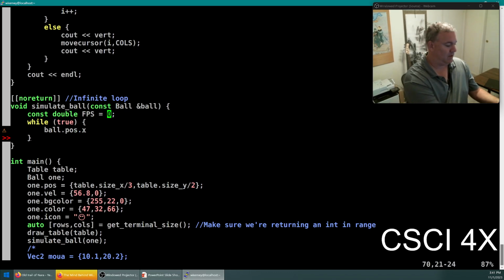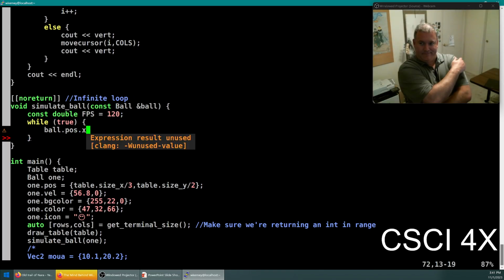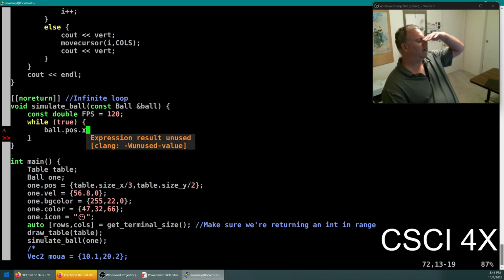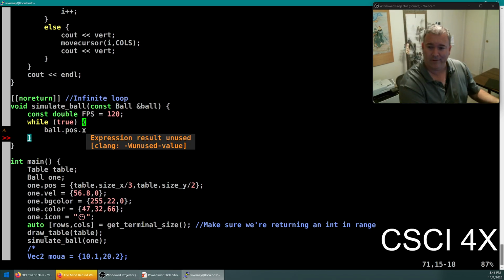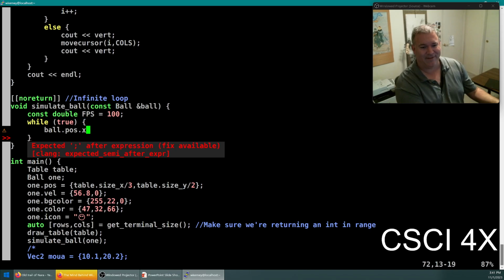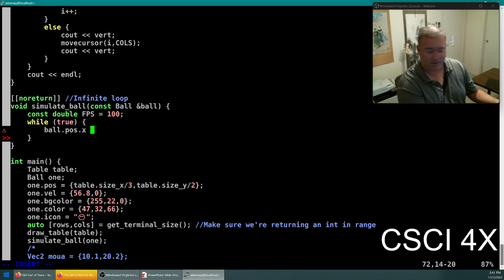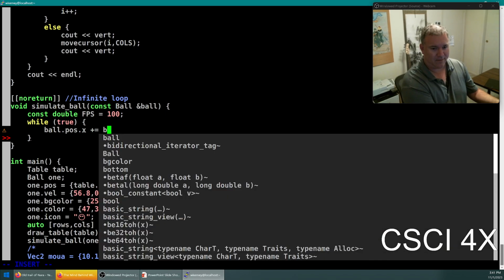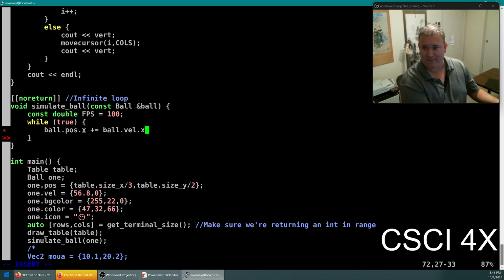120? Sure. Get that buttery smooth animation going on. All right, so if that means we're redrawing the screen every 120, let's just do 100. Let's make math easy. Okay, so the position of x is going to be increased by the ball's x velocity times what? Position equals velocity times starting position, anyone? Times time. Okay.